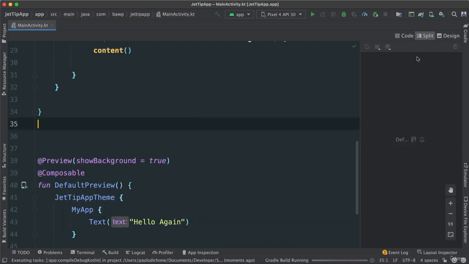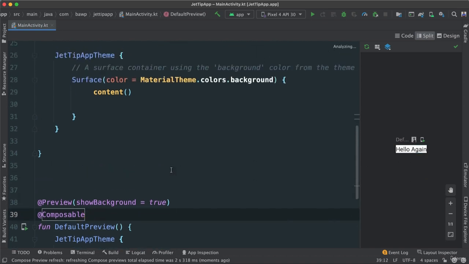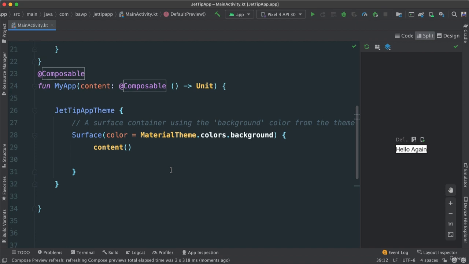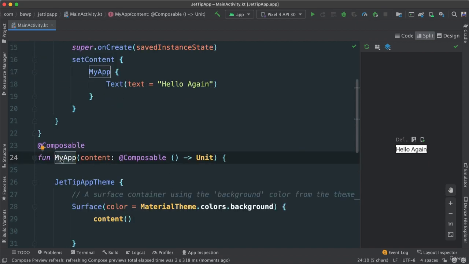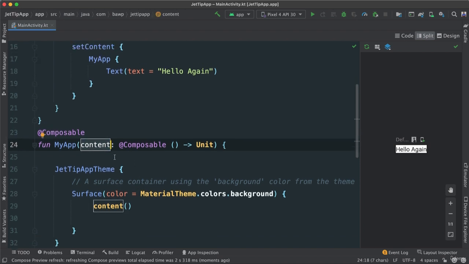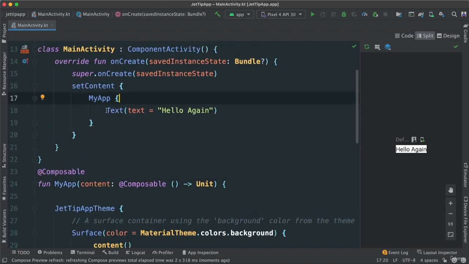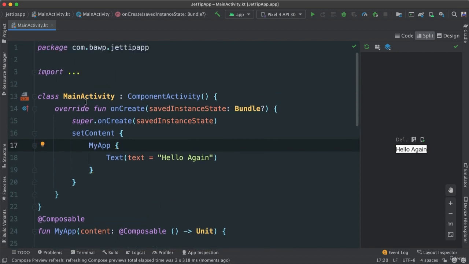Okay, let's go ahead and refresh real quick. And you can see it says hello again. So nothing really crazy that's happening here. It's just that we're restructuring everything. Now you can see it's really easy because everything we want to pass in the content here as a composable, we can just put inside of MyApp. We can put whatever we want. In fact, you can put as many composable functions as you want inside here. It makes things much, much easier because all you will see in our setContent is going to be MyApp only and whatever we're calling here. It's way better than cramming everything together inside here.